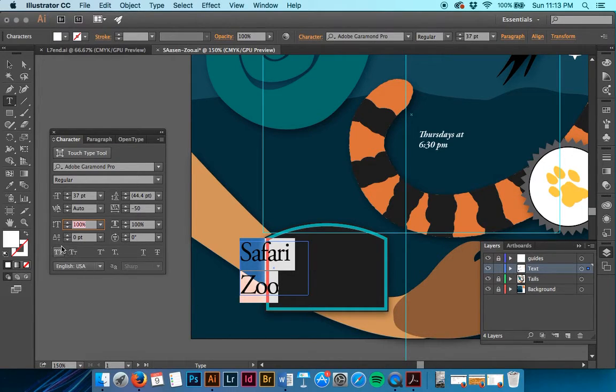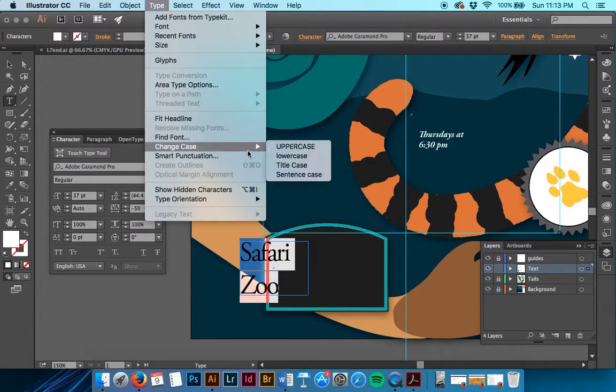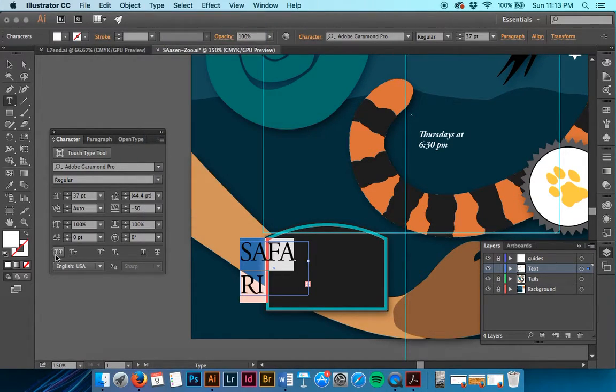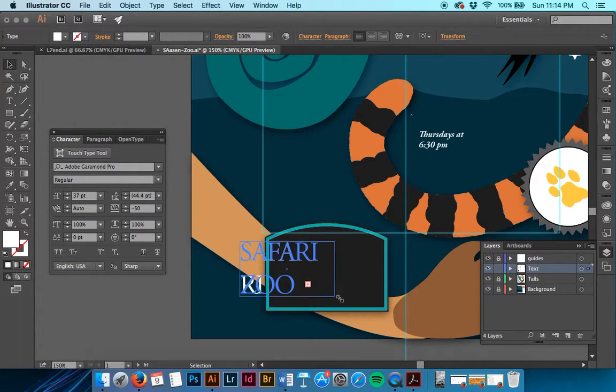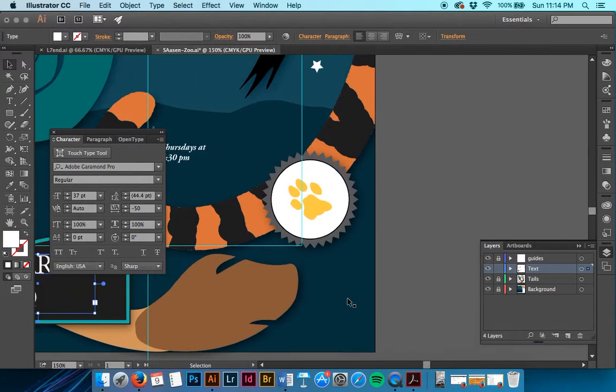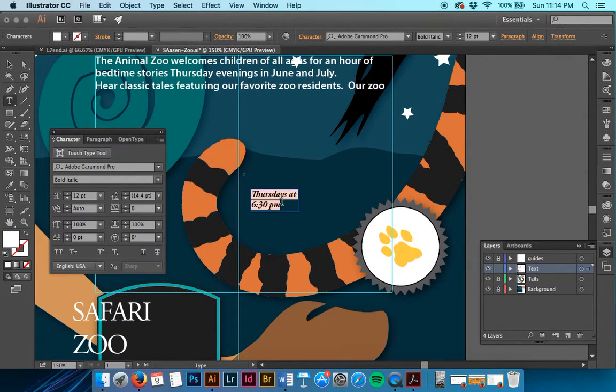We're going to change it all to uppercase. It wants us to do Type, Change Case, but you could also use this button there. And we need to resize our type box right here so everything fits within our box. So next we're going to go to Thursdays at. And we kind of triple clicked. We're going to change the font size to 33. We're just going to drag this with our cursor.